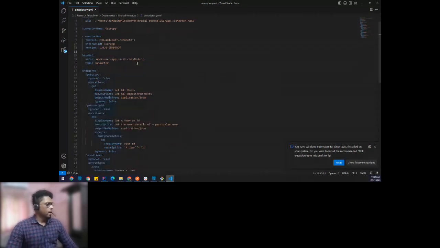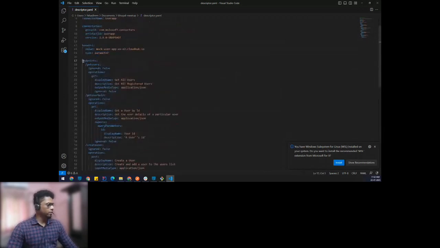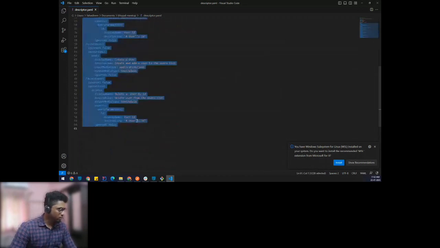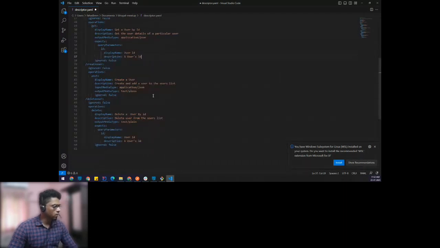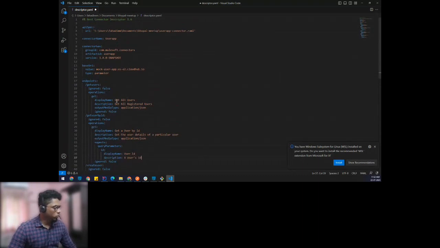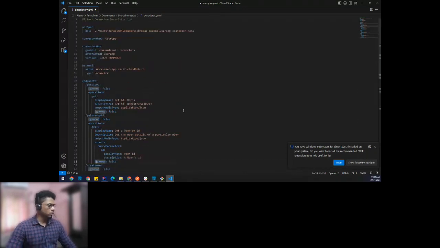Okay. And whatever base URI we have given in the RAML, it is showing over here, and the base type of the base URI is parameter. We also have the endpoints which we defined over there. Okay, let me remove this. And also, if you see, most of the key names will be the same as RAML. We also have something called ignored on every endpoint or every operation, and also in every query parameter. Okay. So let's see what all those things are in some moments.